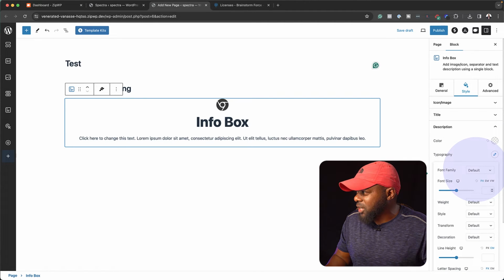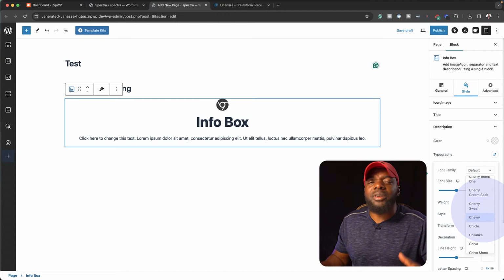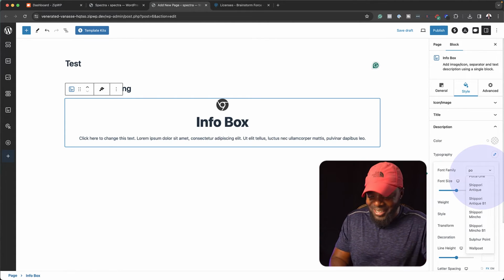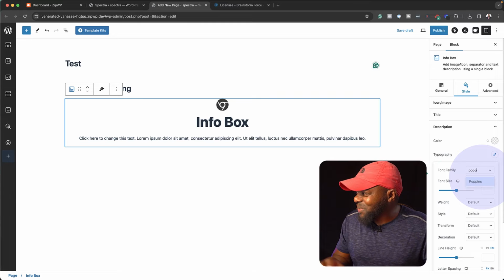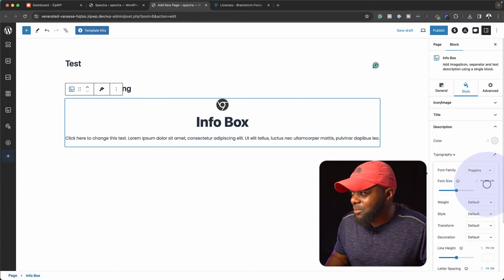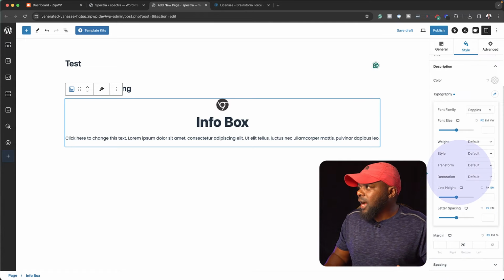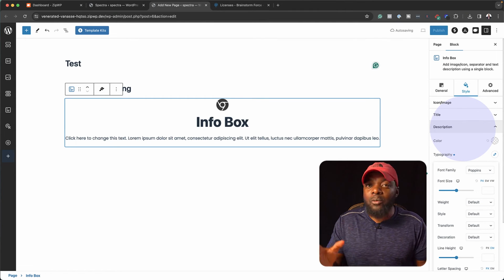So let's say we want to change the font here. I can go in, scroll all the way down here. Now, I wish there was a search option here. Or maybe, oh yes, we can search. Look at that. This is pretty cool. Here's my favorite font, Poppins. The weight is fine. I'm going to leave everything as it is. So as you can see, I can go into my spacing here. I can customize this the same way I would if I was using a page builder.